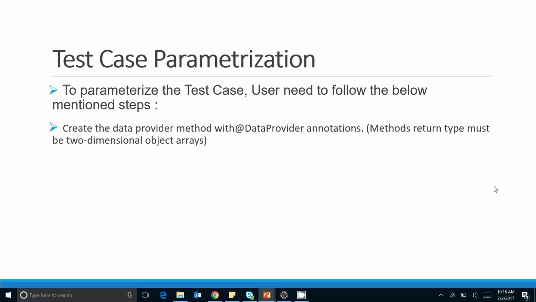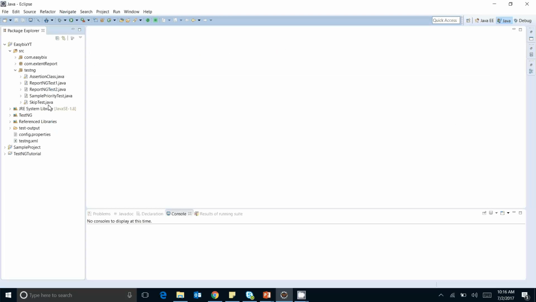Don't worry, there are only 3 steps. The first thing is to create the data provider method with the @DataProvider annotation. The method return type must be a 2-dimensional object array. So let's see it with a practical example.